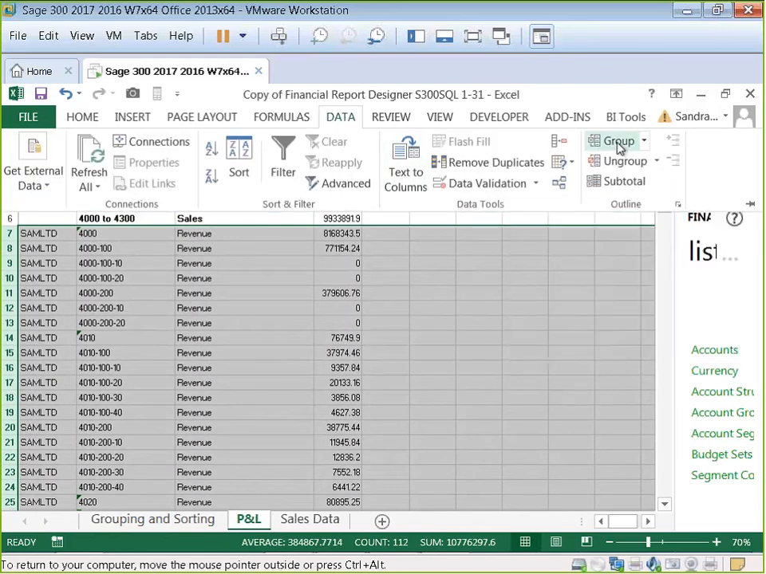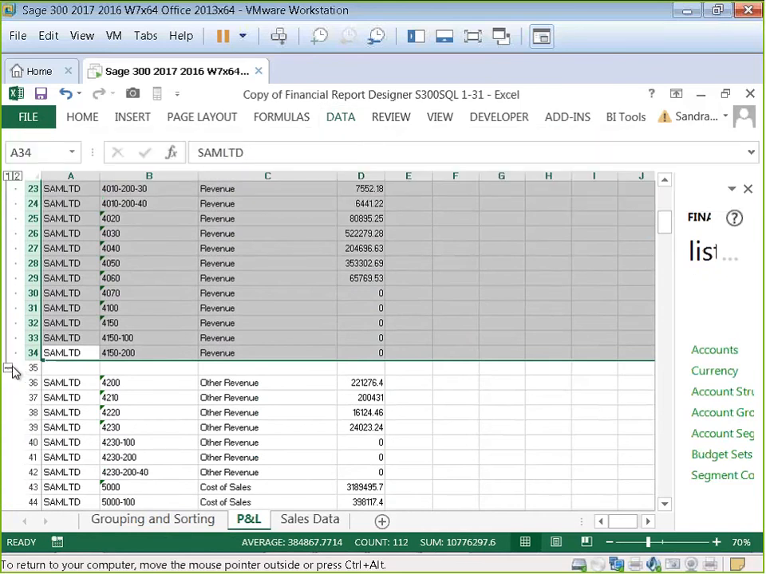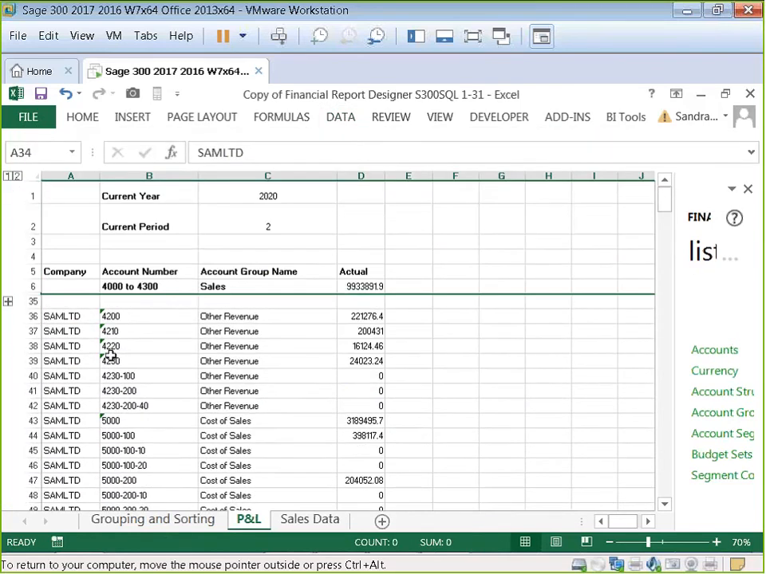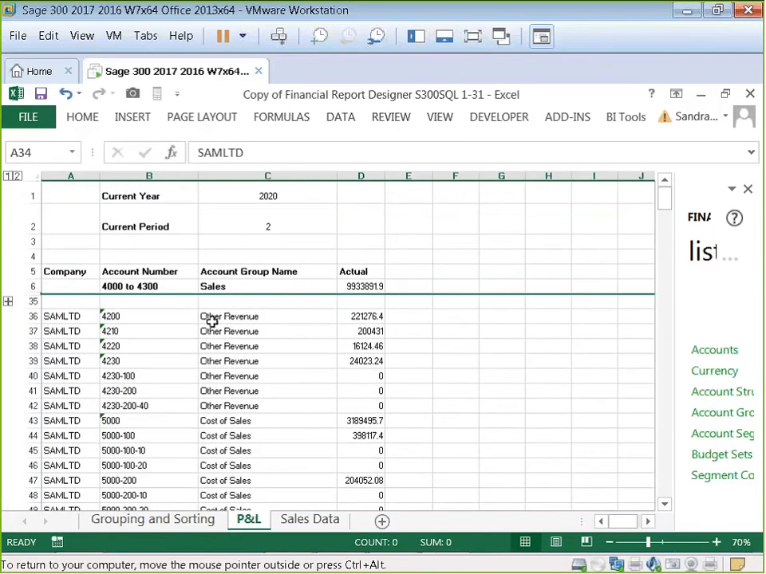I can go to Group, and there it is. It's grouped just like that. I hit the minus sign, and now I have all my sales, but I have my detail nicely tucked away. So you can expand or collapse that.